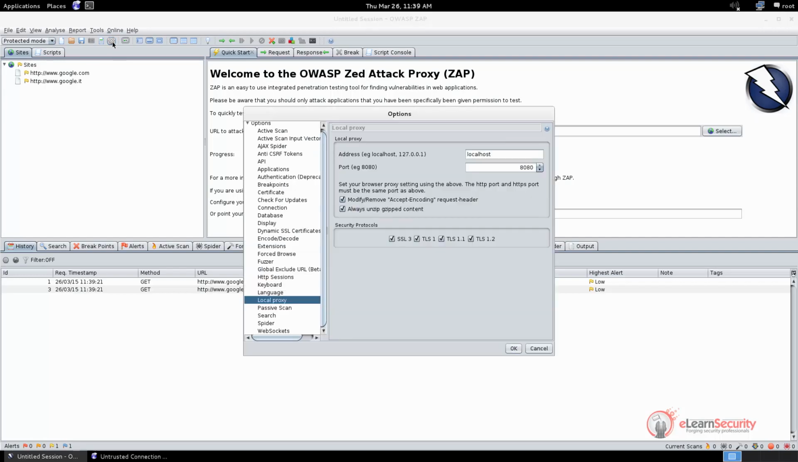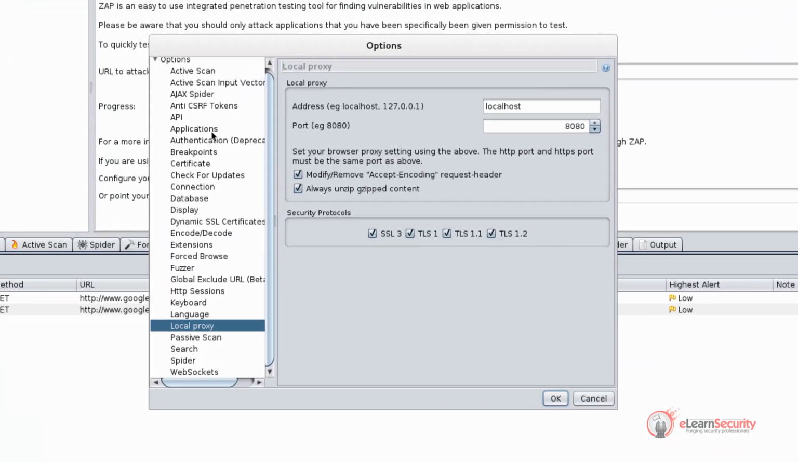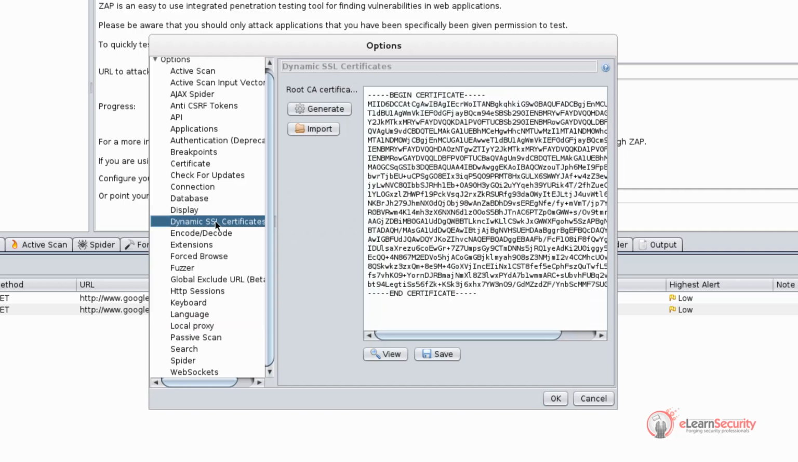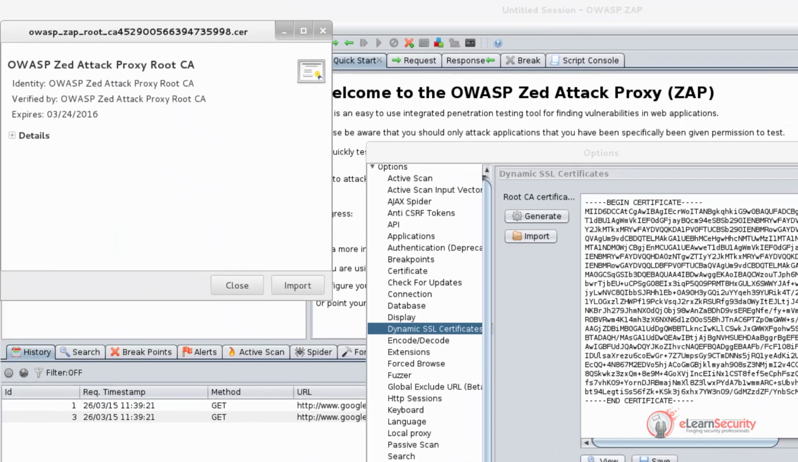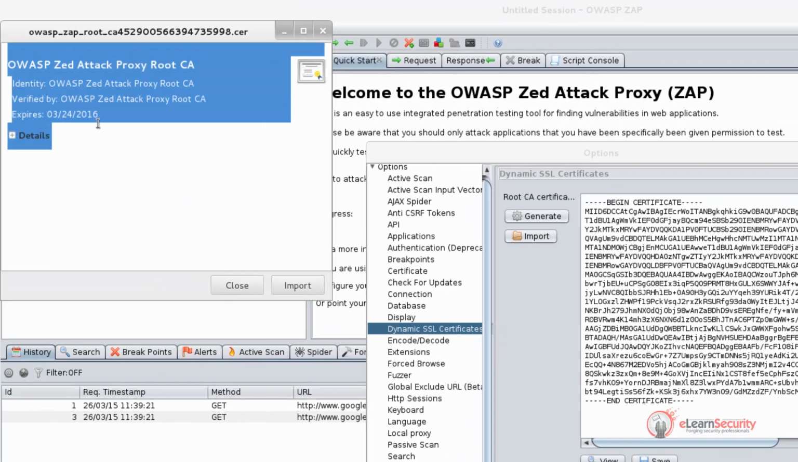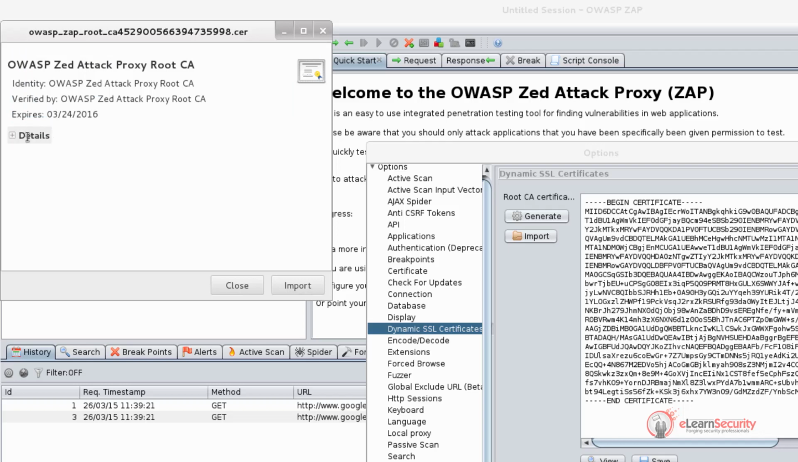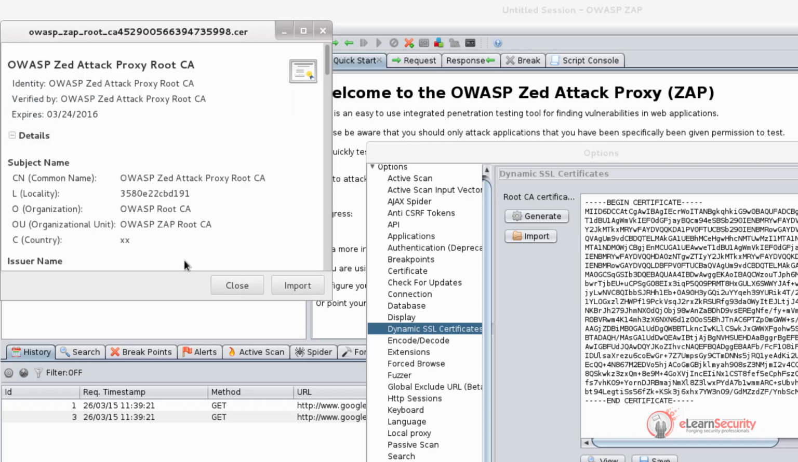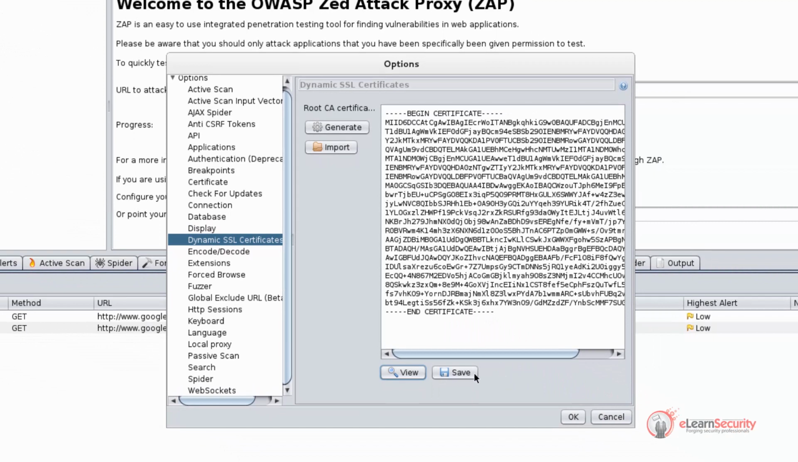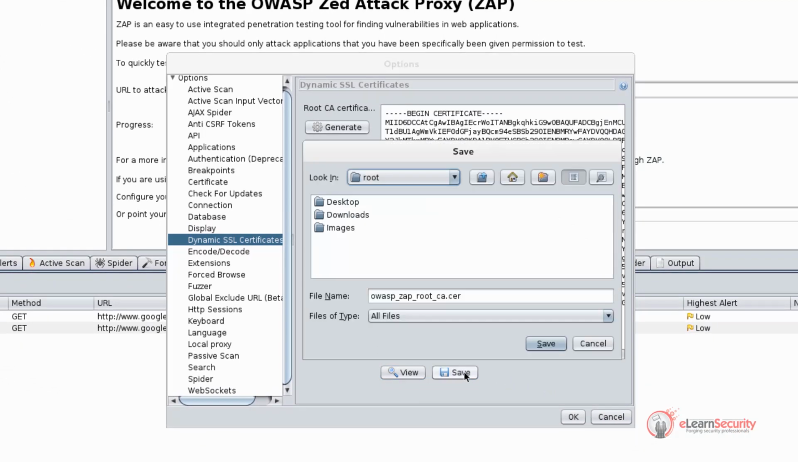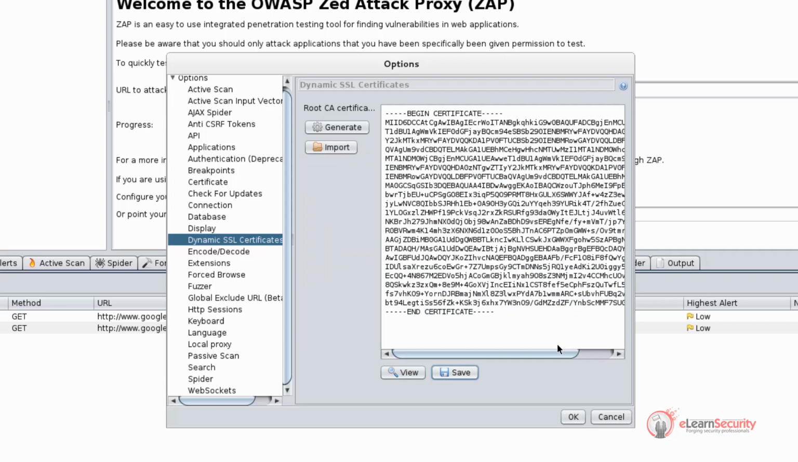Let us go back to ZAP and open the settings window. This time, let us select Dynamic SSL Certificate. From here, we can generate new SSL certificates, import certificates, but also inspect and save them. If we click on View, we can see all of the details about the current certificate. For example, this one is a root CA certificate, and here we can inspect all of its information. Let us close the window and click on Save to export the certificate. Now we have the certificate stored on our machine.